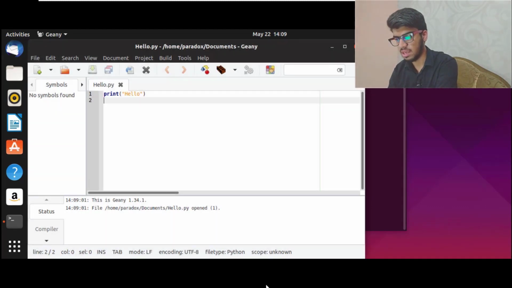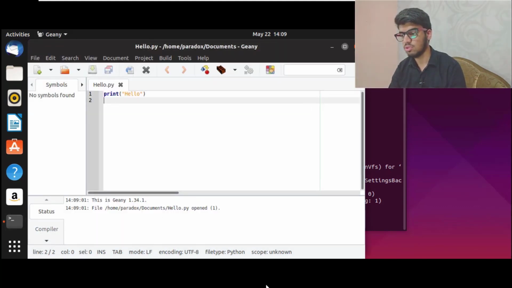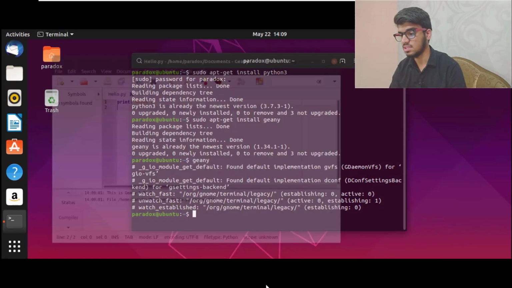Now we have to print hello. Click on execute. Here it is, hello. Your program has been executed and the environment has been set up for both Windows and Ubuntu operating systems.